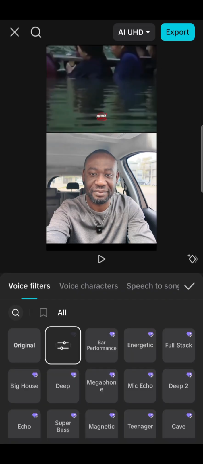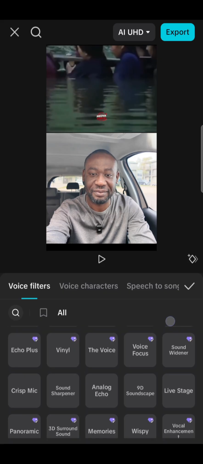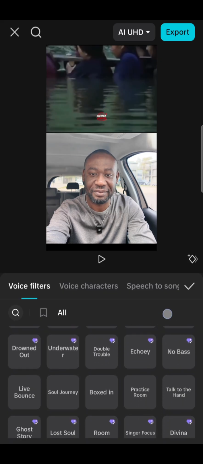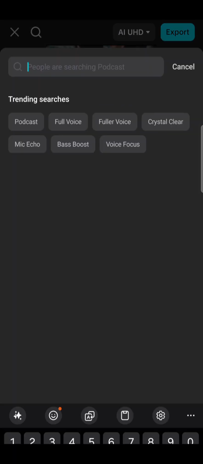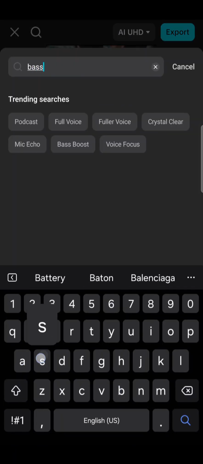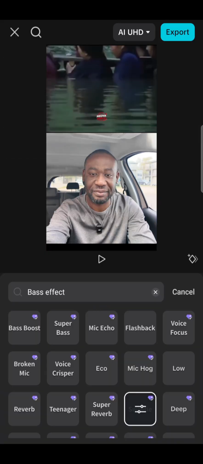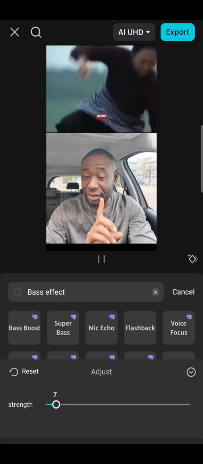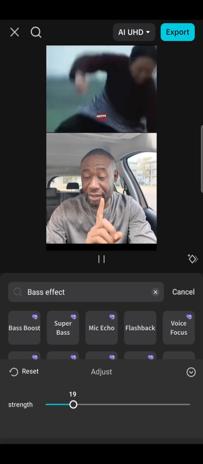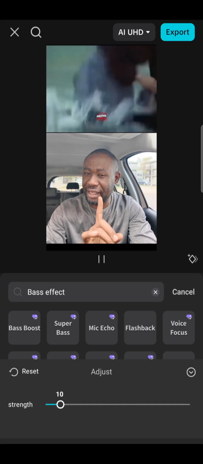I'll go to audio effects again. I'm looking for bars. Okay, let's search for bars. Let's see bars effects. Is this the bars effect?